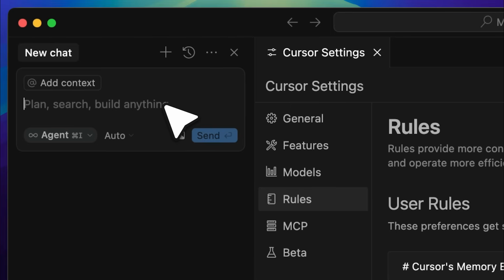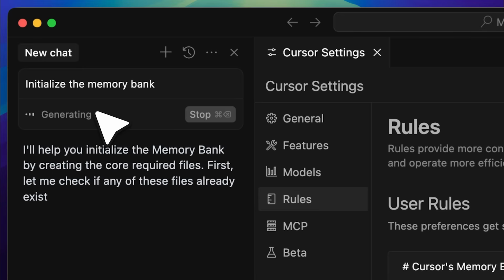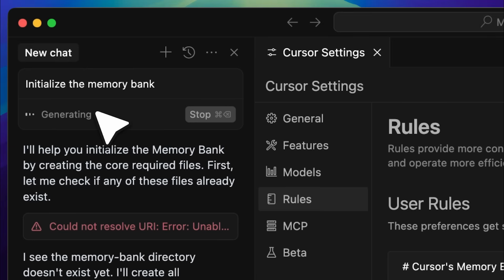Now, I'm going to ask Cursor in agent mode, as you can see, to initialize the memory bank. By reading the rules and understanding the objective, the agent will create the memory bank. You can see that it has been initialized. Now it will generate the files one by one. After that, it will read the project and store all the context accordingly.